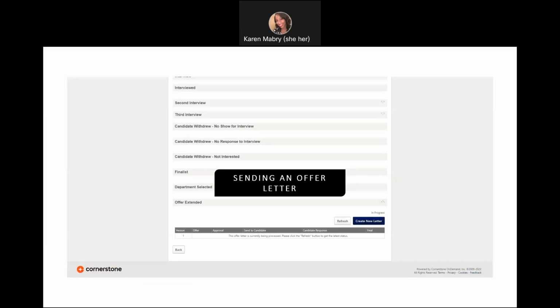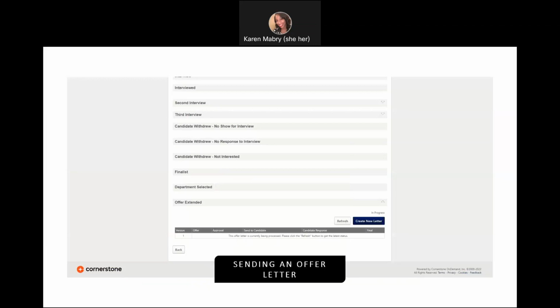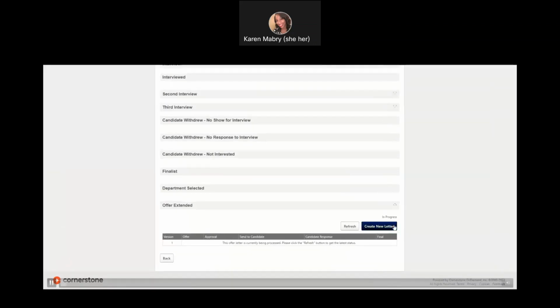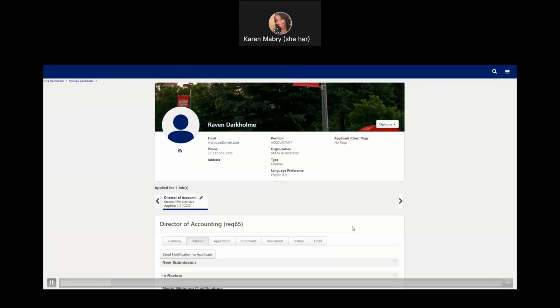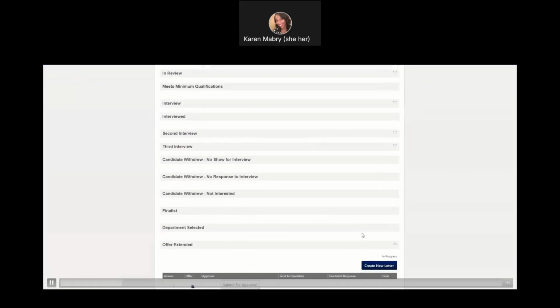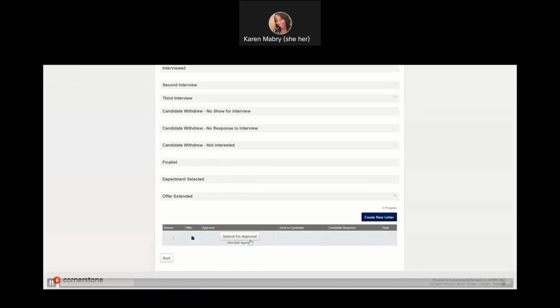All right, now we're going to send that offer letter. Okay, once we go back to the candidate profile page and under the offer extended section, you'll see that the offer letter is in process. So to access that letter, you'll click the refresh button. You'll see that the offer letter has been completed.